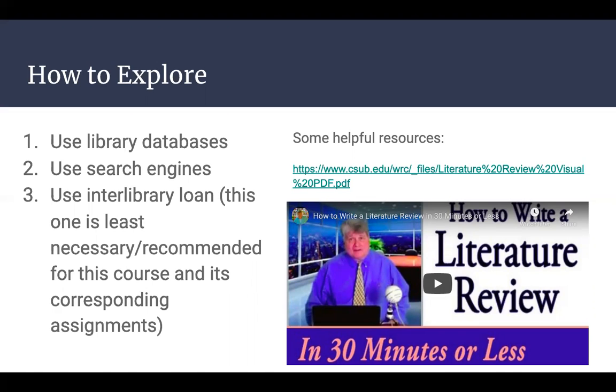They give you some good ideas of how to explore, such as using your library databases. CSUB separates it by social sciences and sociology, and gives you some possible databases that have articles and journals related to the discipline. You also can just use general search engines. I'm a big believer in that, as long as you have keywords.